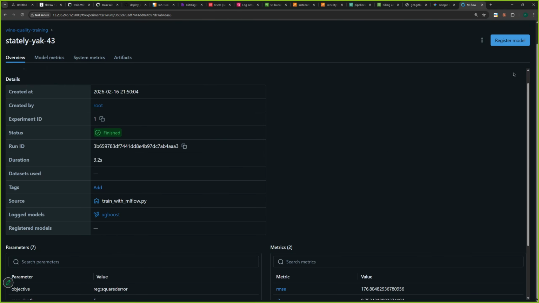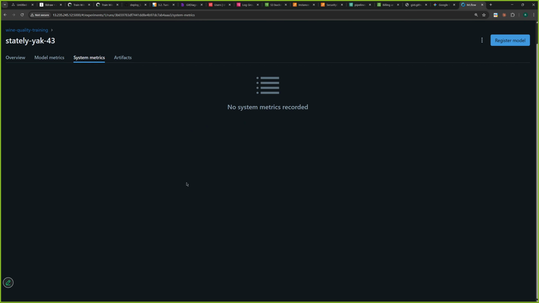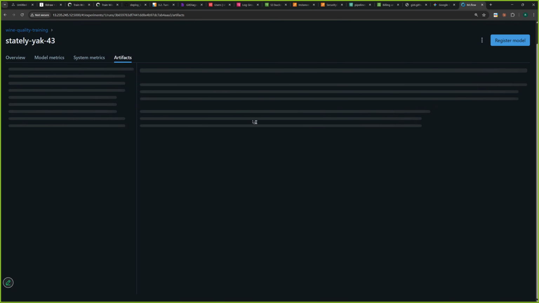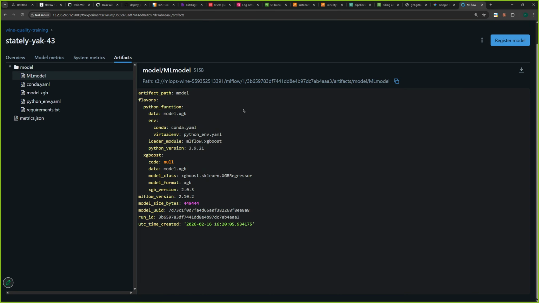Then you are going to register this model. In real time, here we're going to register the model. And model metrics, you can see it here. And system metrics, you can see it here. Artifacts, so these artifacts are loaded directly into your S3. ML model.